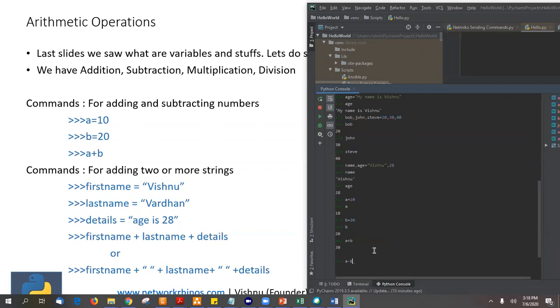If I type a minus b, it's going to say minus 10. If I type a into b, it's going to say 200. A divided by b, anything. A to the power of b. So you can type in almost anything with these simple commands. Now, that's how you work with arithmetic operations with integers.